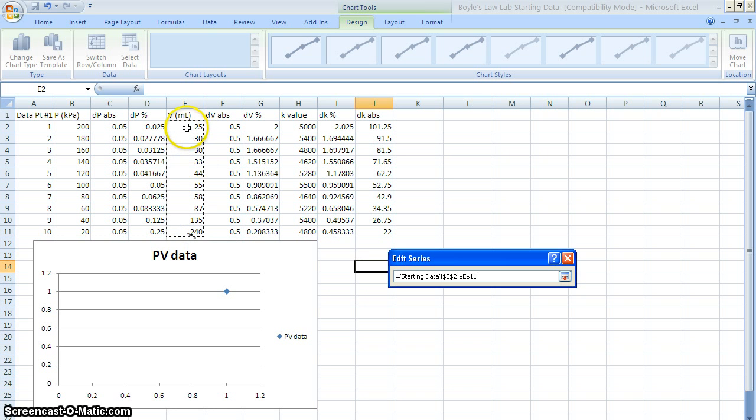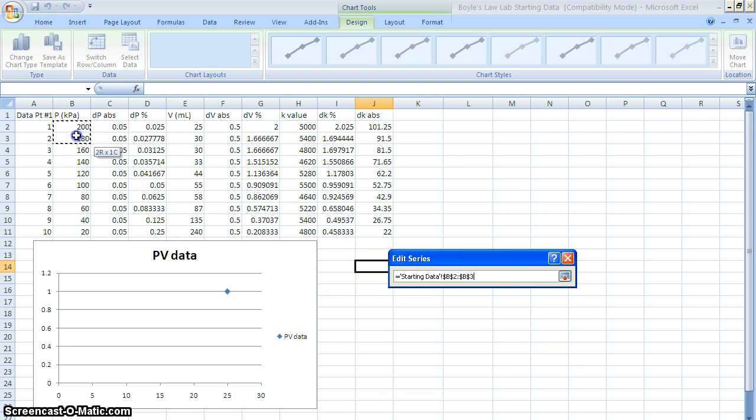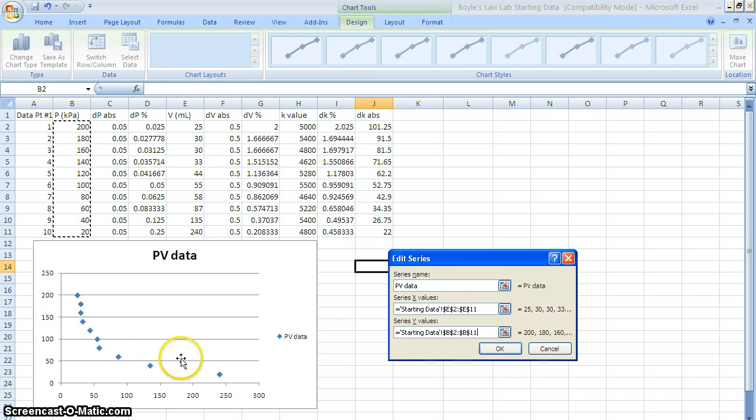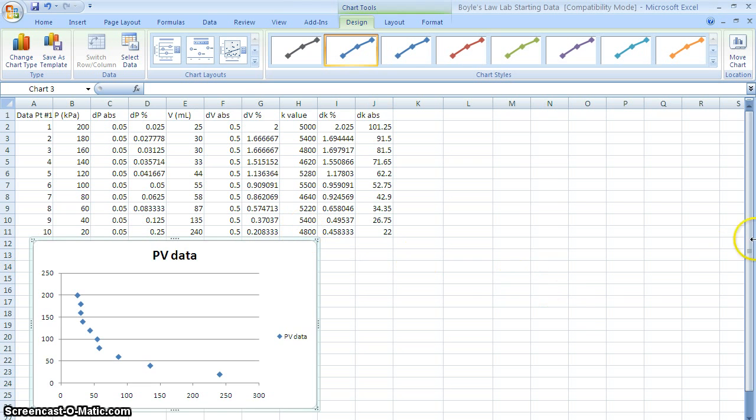So if I just click and hold with the left mouse button, I'll highlight all my volume data. Be careful, do not highlight this VML box, or it will throw off the graph. So I hit enter, and I hit this button, and similarly, I have to select my pressure values, making sure I do not select the text. And notice it puts it in a graph for me. I hit OK. It allows me to change up any mistakes I made if I want to delete it or if I want to add more data. But right now I don't want to do that, so I'll hit OK.